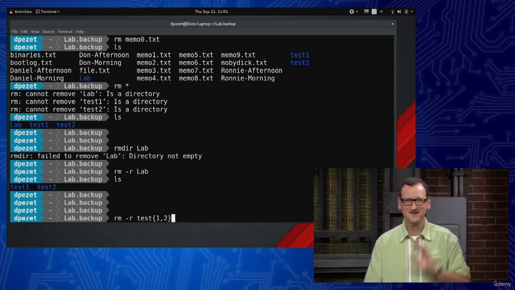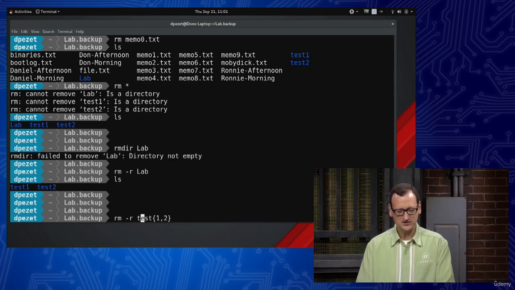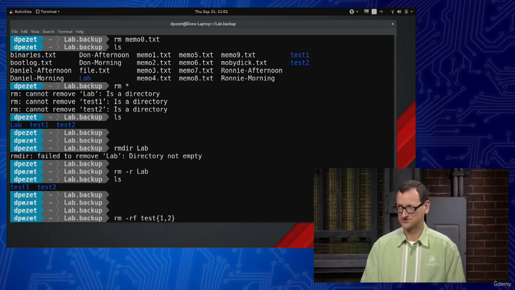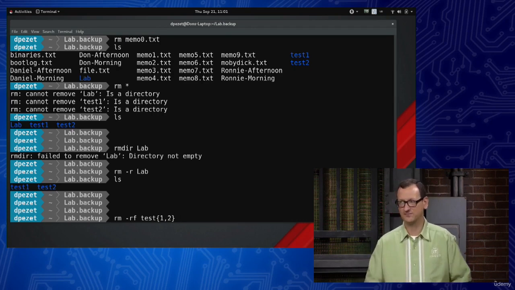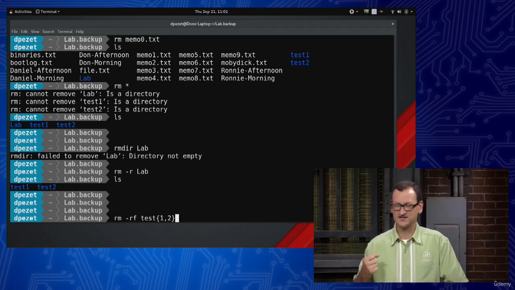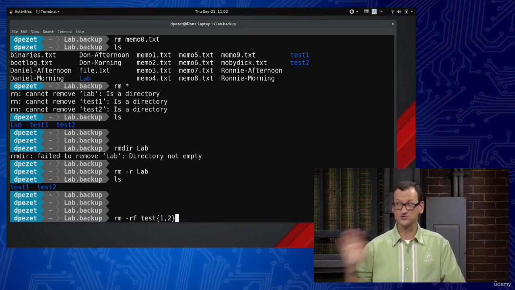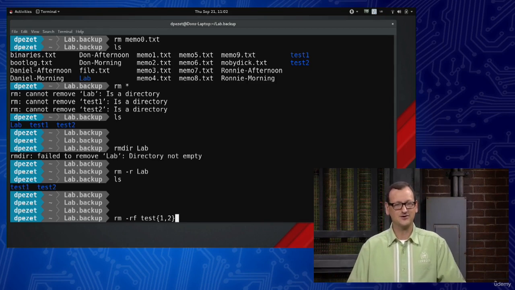So if I want to remove those, you can do an rm -rf, and that F says to force it. Now this is one we have to be careful with because basically we're taking off the safety gloves here, and it's saying, I don't care what I encounter underneath. As long as you're the owner or you have the permission to mess with it, we're going to toast it and get it out of there. So that's what rm -rf does.